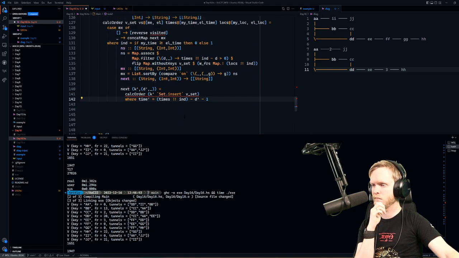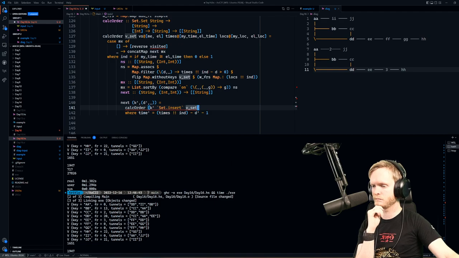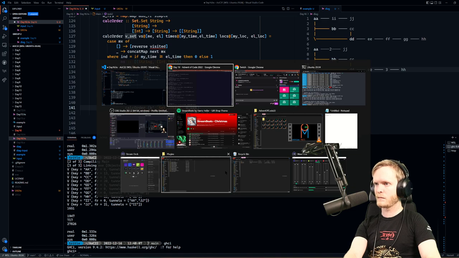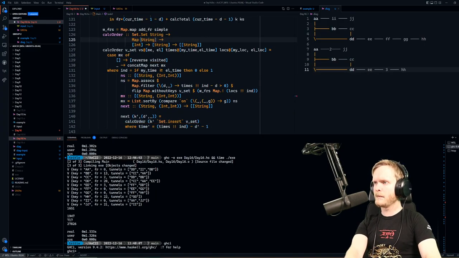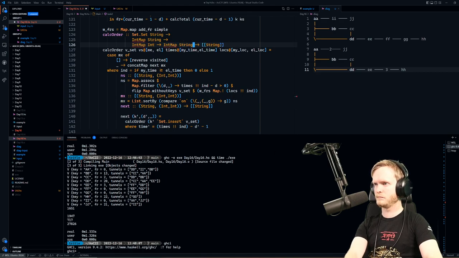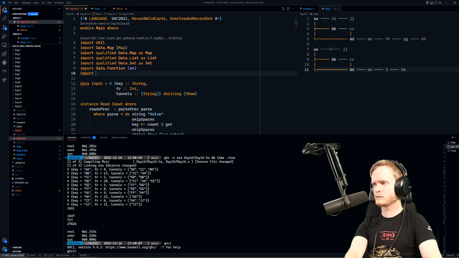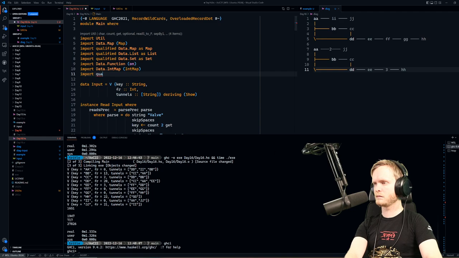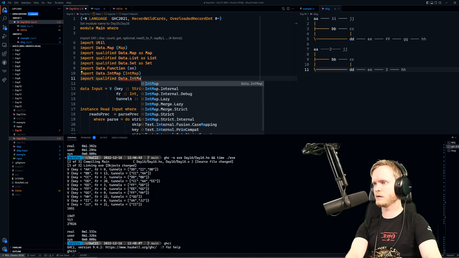Now, how do I set the right one in? Is there a list dot list insert? Oh my god. Okay. Map. Int map. It's gonna be an int map. Import data dot int map. Import qualified Data dot IntMap as IM.